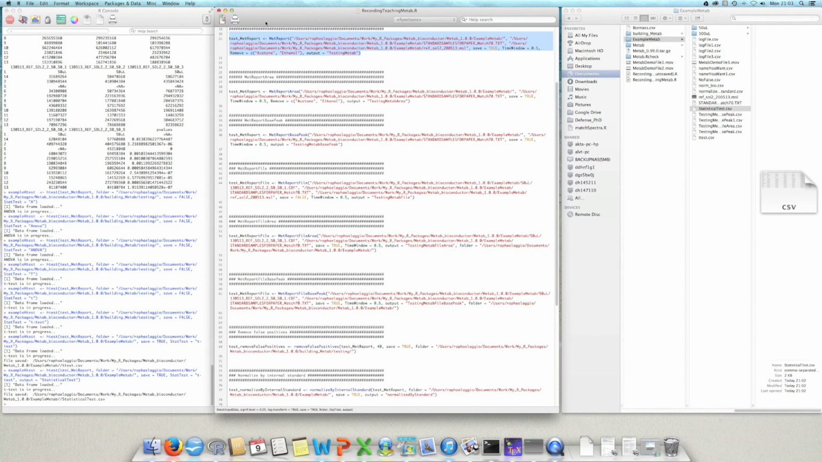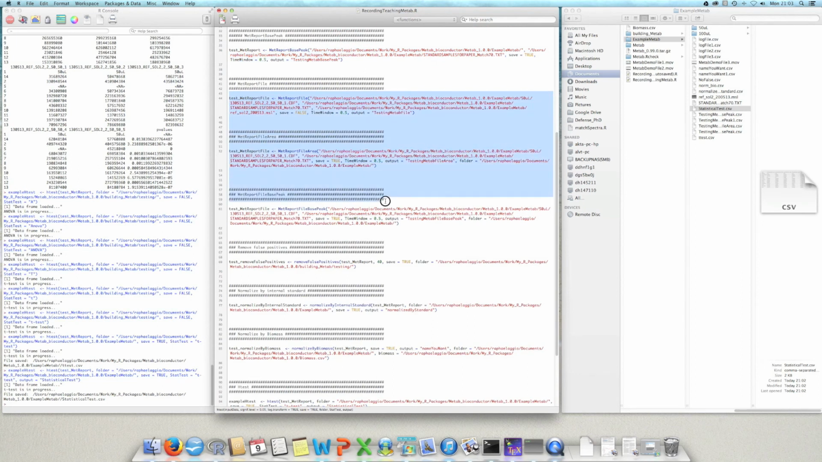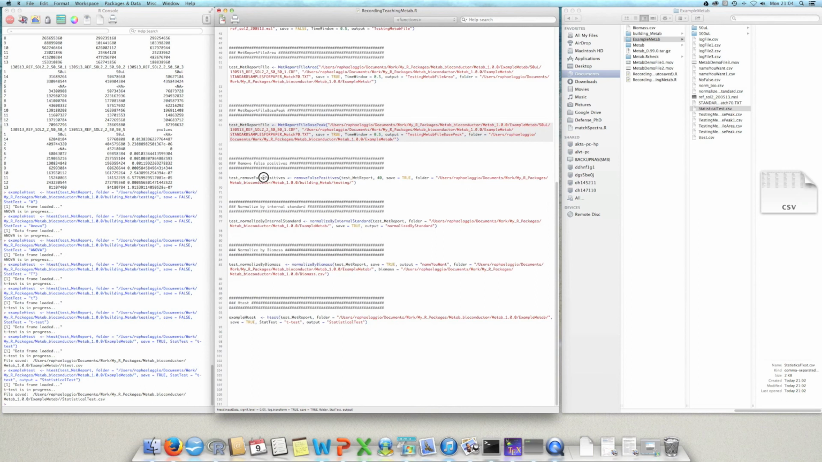You can decide if you want to recalculate the abundance, or use the area calculated by AMDIS, or the base peak calculated by AMDIS. If you want to apply to a single file, you can apply any of these functions here, again to recalculate the abundance, or to get the area, or to get the base peak. You can remove compounds considered false positives. You can normalize by internal standard. You can normalize by biomass. And finally, you can calculate the p-values associated with metabolites in the input data.